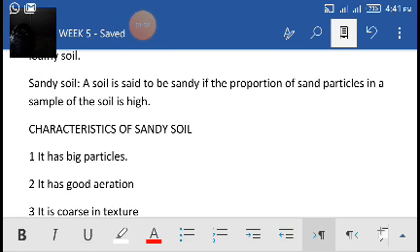Two, it has good aeration. That is, the movement of air within the sandy soil is very fast because sandy soil has what we call large pore spaces, which enable the air to move freely within the soil. So the aeration level of sandy soil is very good.